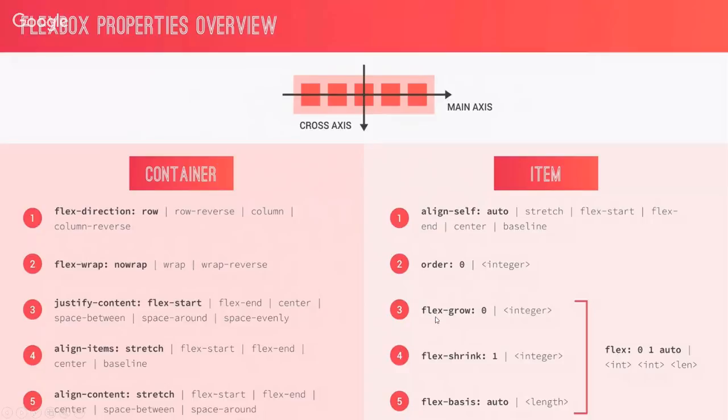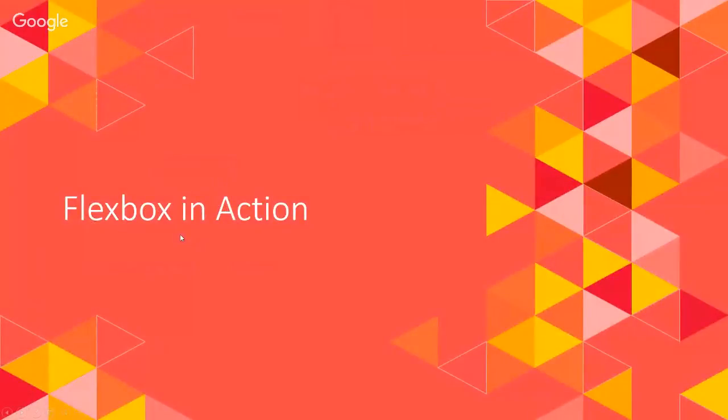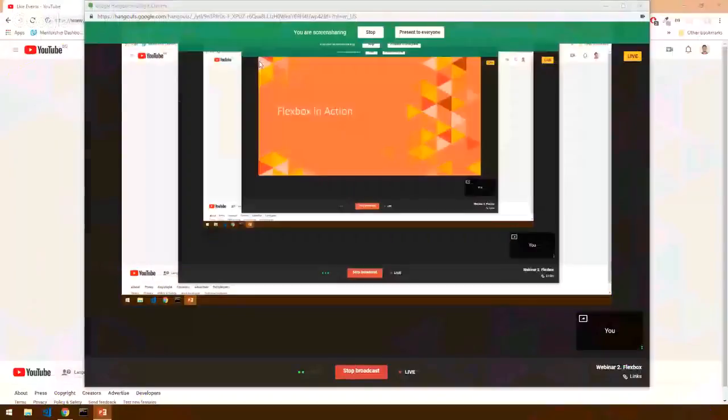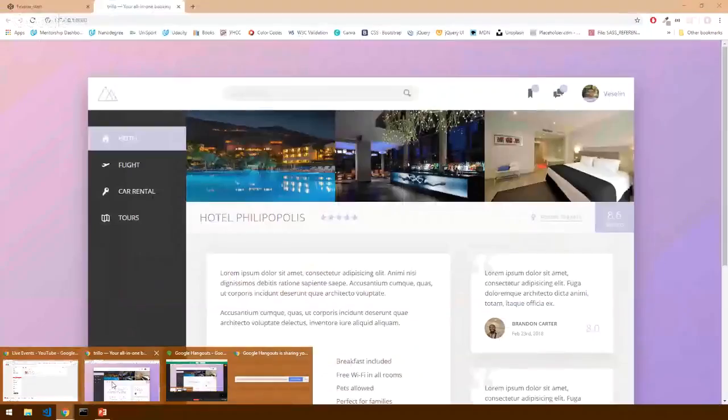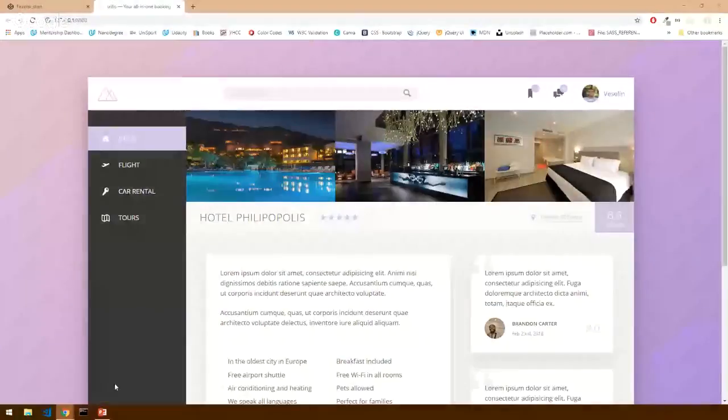And these three properties, flex grow, flex shrink, and flex basis, all combine into the shorthand flex property. Here the first value is for the flex grow, the flex shrink is the second value, and the flex basis is the third value. Okay, so that was the overview for the properties, and now let's see what they're all about in action. And for that, we're gonna switch to CodePen, which is an online tool for this purpose.